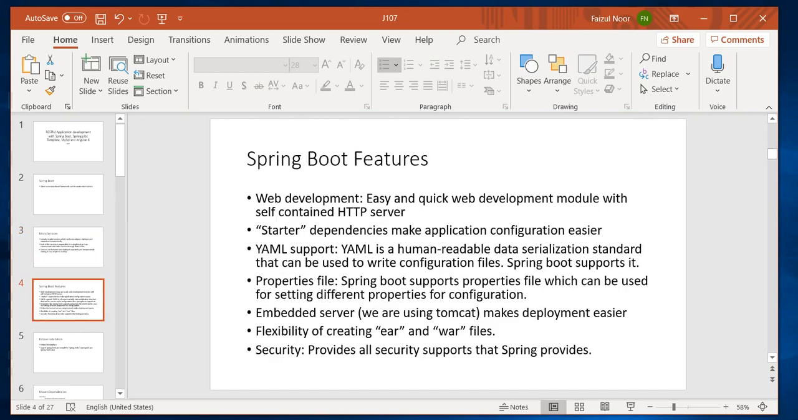Now, one of the features of Spring Boot is that we can create the microservices, and now let's look into the other features. It says web development: easy and quick web development module with self-contained HTTP server. Self-contained HTTP server is something that we call the embedded server, and we're going to use the Tomcat web server for this. That means you do not need to deploy a separate Tomcat server. The Tomcat server is bundled within Spring Boot.